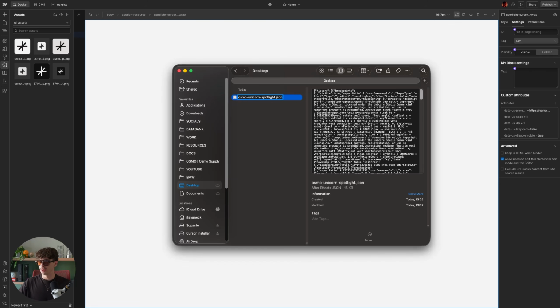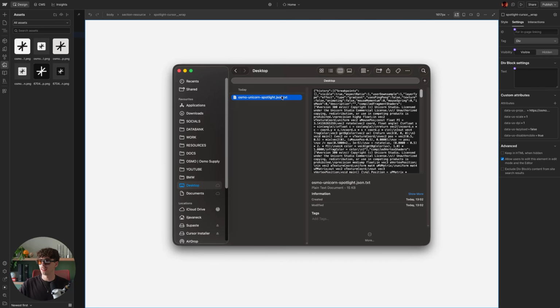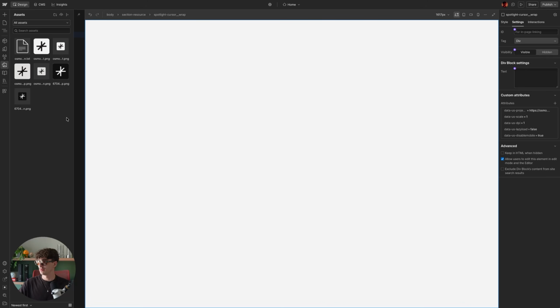So what I'm going to do is rename the file and add .txt at the end, just make it into a text file, and then I can drag it into the asset manager. Now if I click the three dots and click copy link right over here, I could also add this link over here in the project source file.